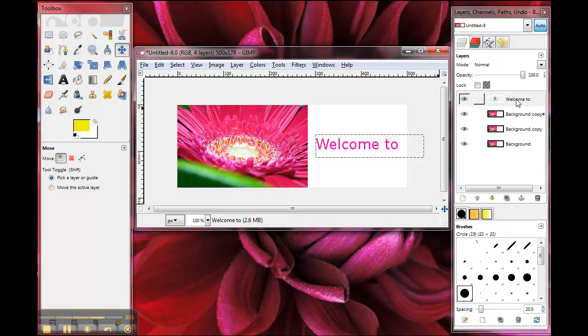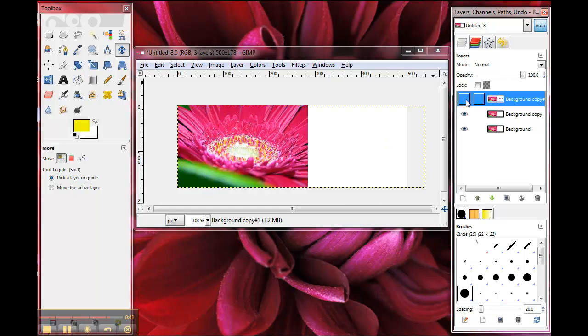So now I'm going to merge this text onto this layer background. And we do it the same way, making sure the "Welcome to" is above the background layer that I want. And make sure I'm clicked on "Welcome to," then go to Layer and Merge Down. As you see, it now becomes part of this. If I click the eyeball, it's hidden because this layer is not there anymore.